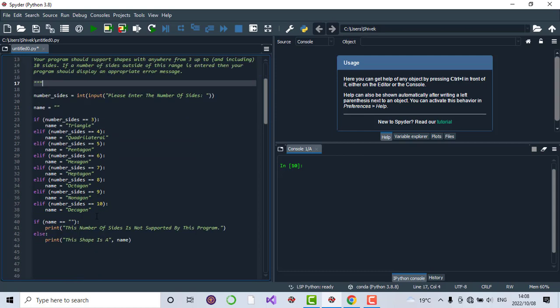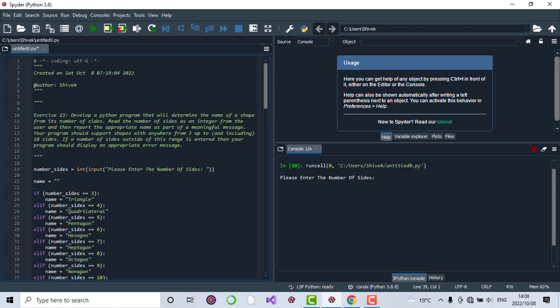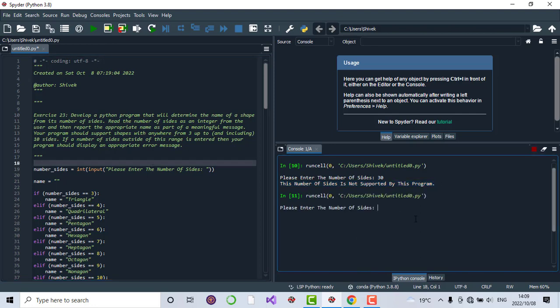So now let us proceed to actually run the script. Please enter the number of sides. Let's say, for argument's sake, we enter 30 and press enter, and we see the program tells us this number of sides is not supported by this program. Now let's run the program again. Maybe this time we can enter 9. Excellent. The program tells us this shape is a nonagon.